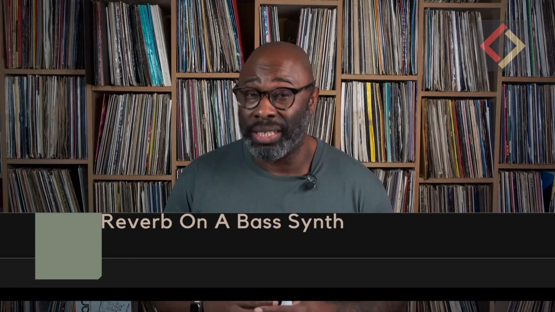When it comes to terminology in music, we talk about various things. When it comes to a bass drum not being too punchy, we call it boxy. And when there's too much reverb, we call it wet. If there's no reverb at all, we call it dry. Now today, can I put reverb on a bass synthesizer? That's a question we're going to answer today. Are you ready for it? Let's go and do it right now.